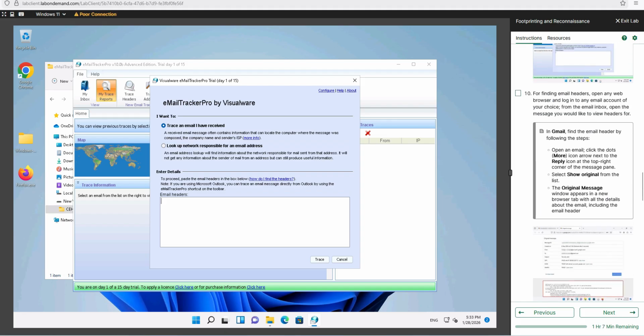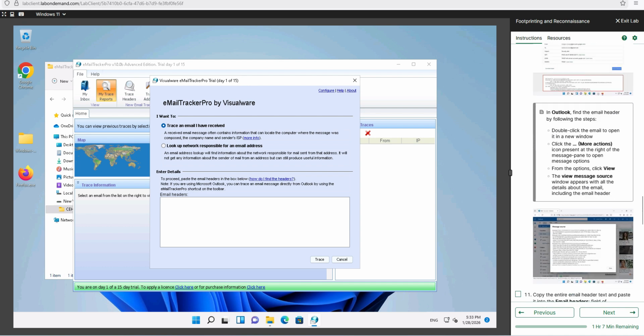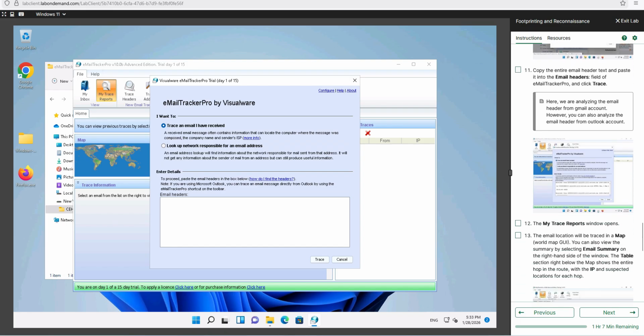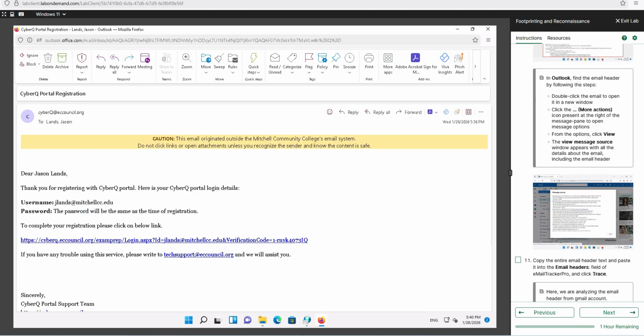And so if you go down, it's going to say to find email headers, open any web browser and log into any email of your choice. So log into one of your emails, go grab some email message that's okay to play with. Here it is in Gmail. If you're in Outlook, this tells you how to find that information. You'll copy the entire email header text and paste it into here and click trace. Okay, so I'm going to pause this while I go get an email, and then I'll come back once I've pasted it.